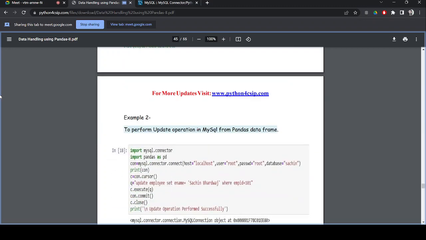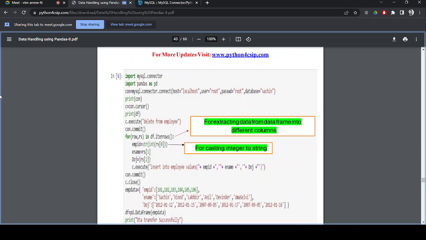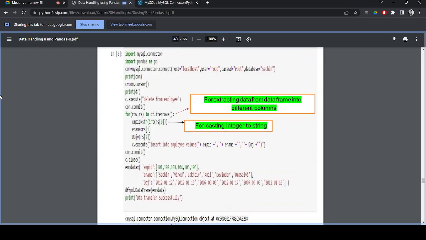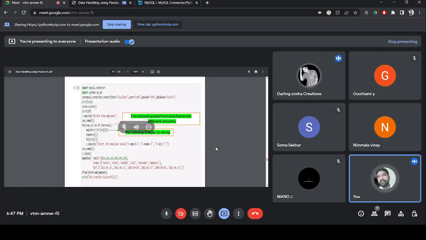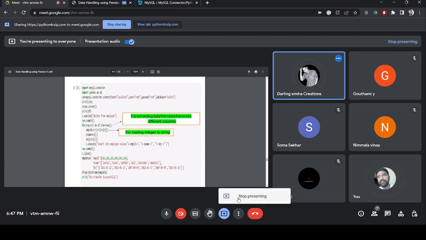Now, before going to example one, shall we create a database and import some data from our table to the database? Shall we try? Yes or no, my friends? Yes, sir.